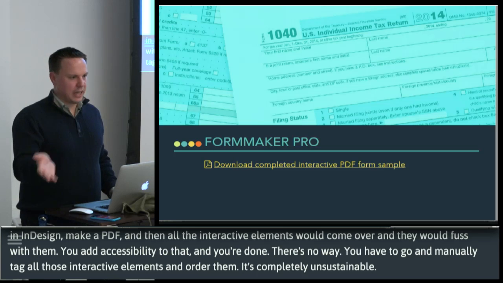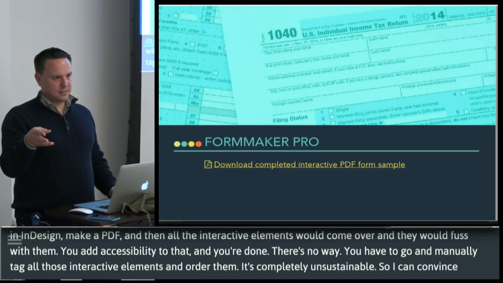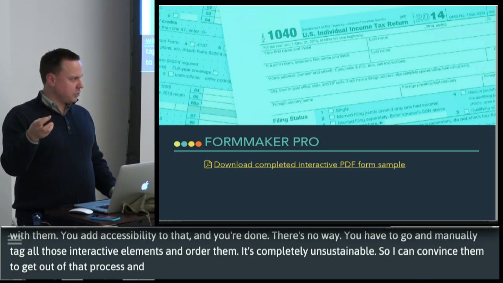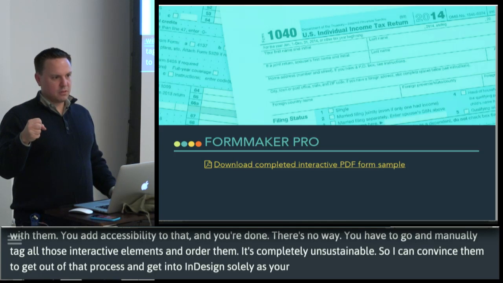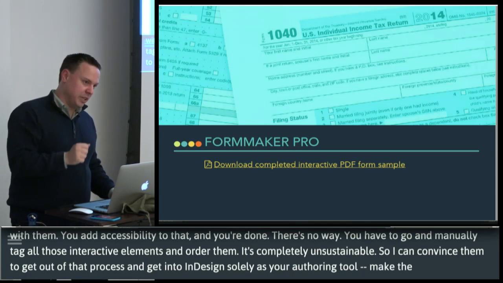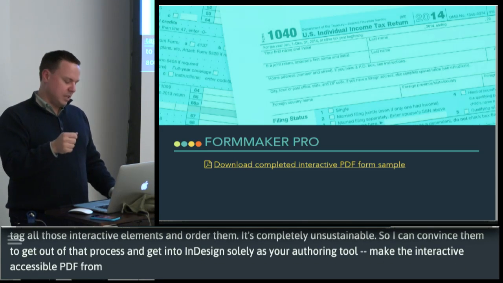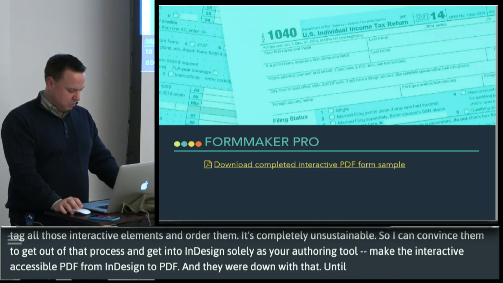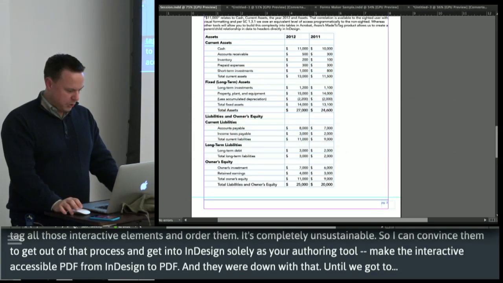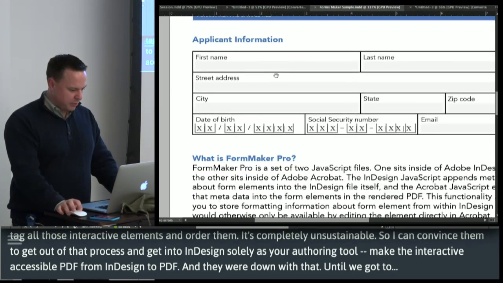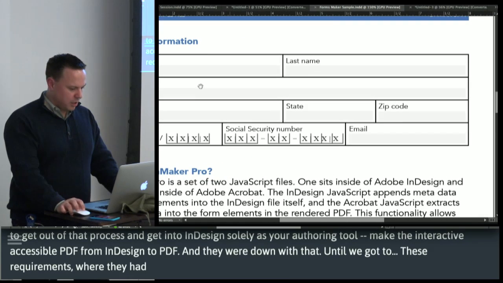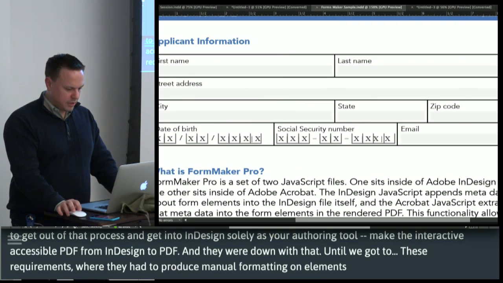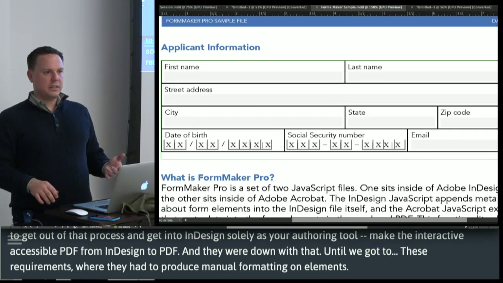So I convinced them, get out of that process and get into InDesign solely as your authoring tool. So make the interactive, accessible PDF from InDesign to PDF. And they were down with it until we get to these requirements where they had to produce manual formatting on elements, on some of the text inputs.